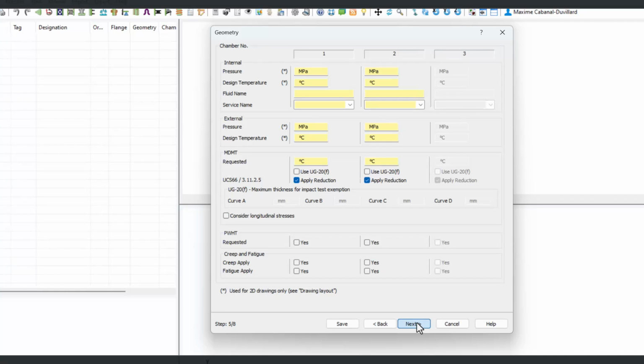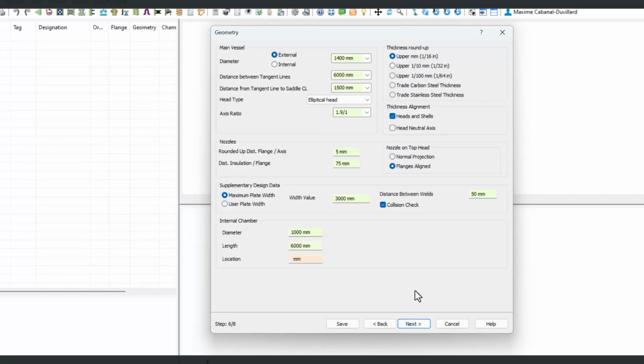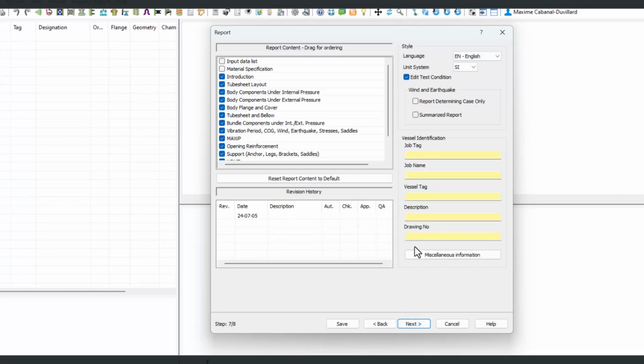Same thing as before. Here in the geometry dialog, if you are using version 2024 or newer, the default values are already working for you. If not, please make sure that the diameter for the internal chamber is at least smaller than that of the main vessel and that the length is at least the same. Then we are going for location 0. This is the offset between the reference line of the internal chamber and that of the main vessel. Then we press next. Here is the report.